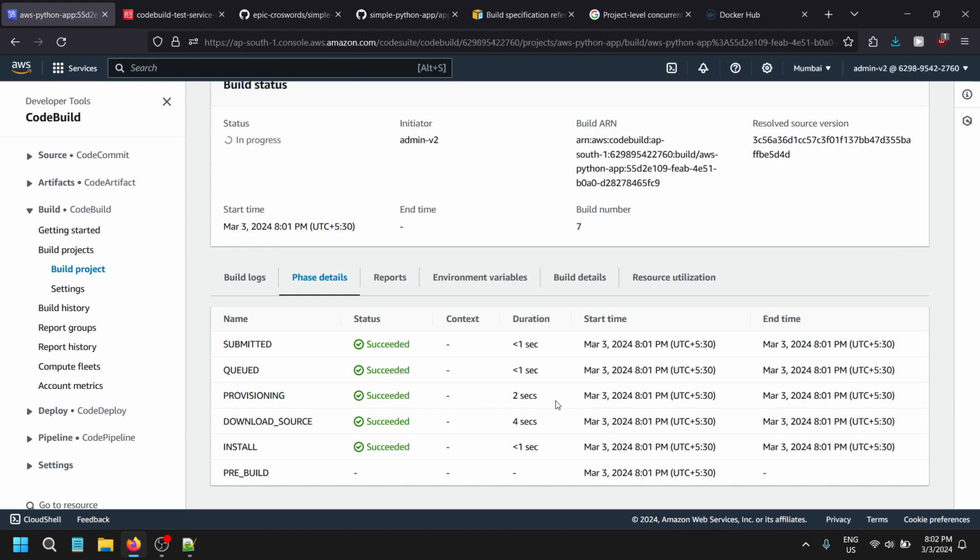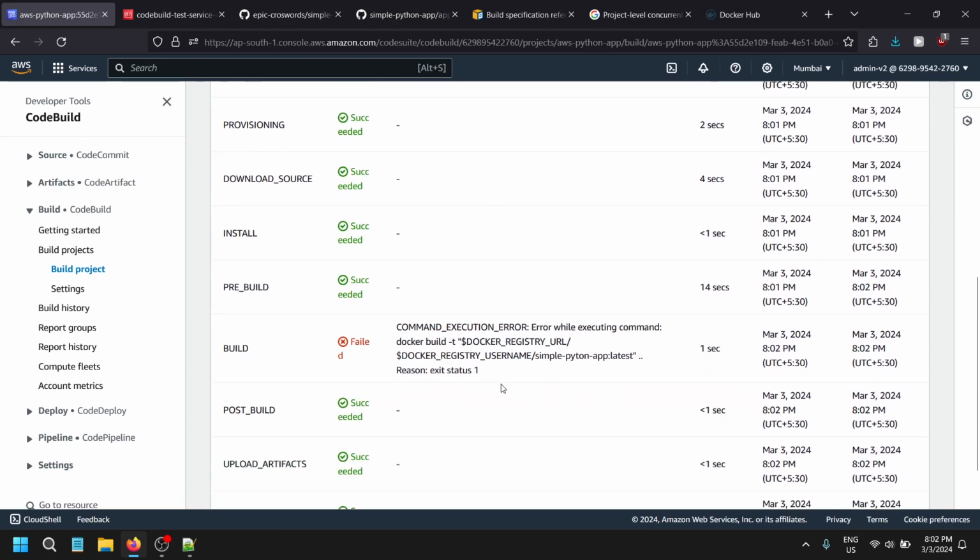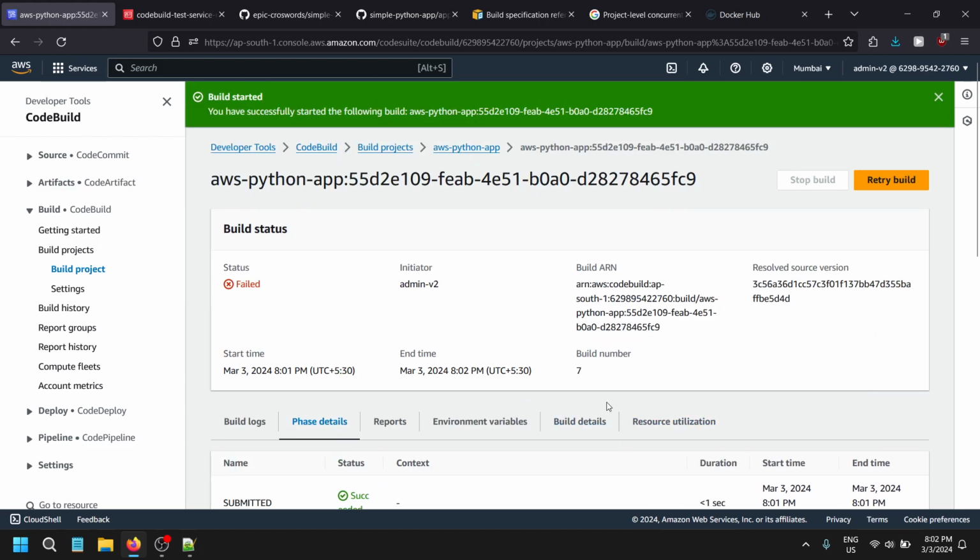Okay, still on the building something. It is installing. Getting error, I guess. Yeah, error while executing this command. Docker registry URL. Okay, there is another slash over here. We need to change that. Docker registry username. Simple as reason exit. We are building this. We are getting issue on the build itself.